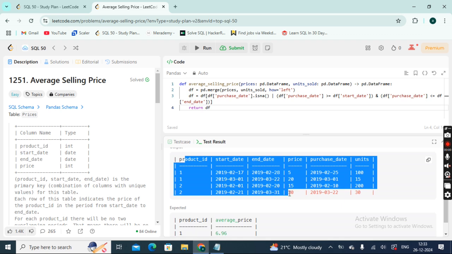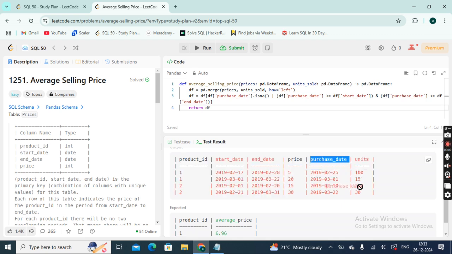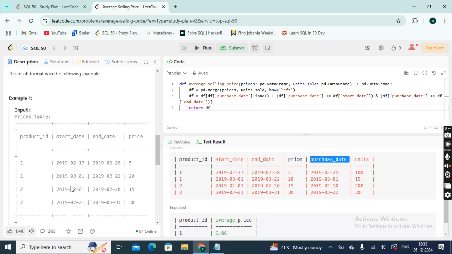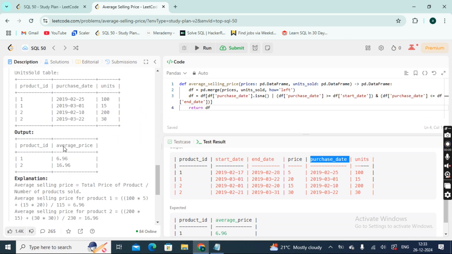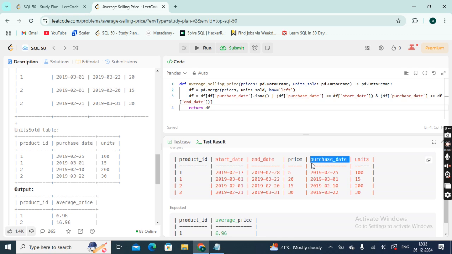So this is the first table. This is the second table, prices and purchase dates and units, joined on the product ID. Then this part is clear. Now let's move to the aggregation part.